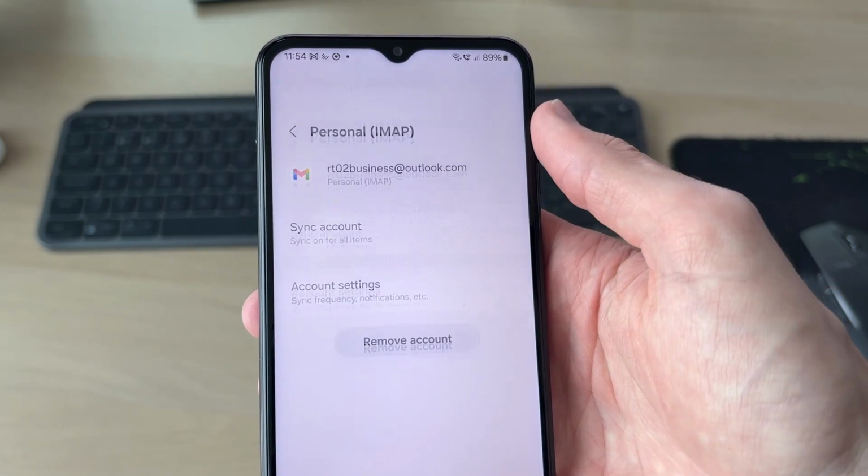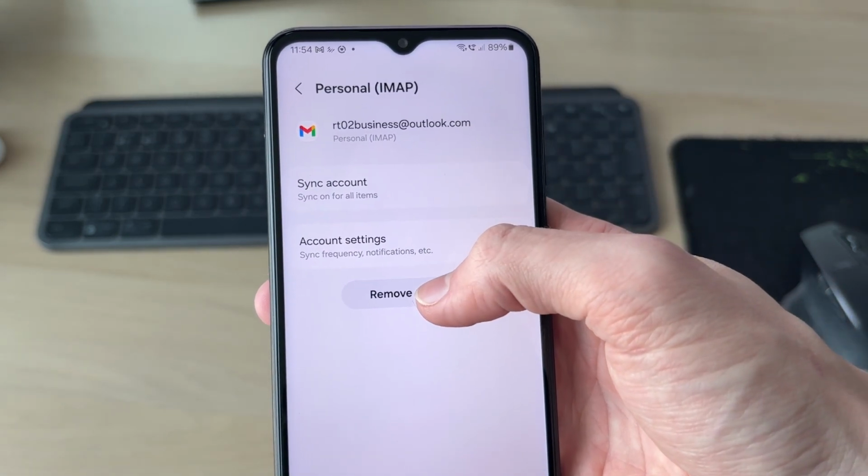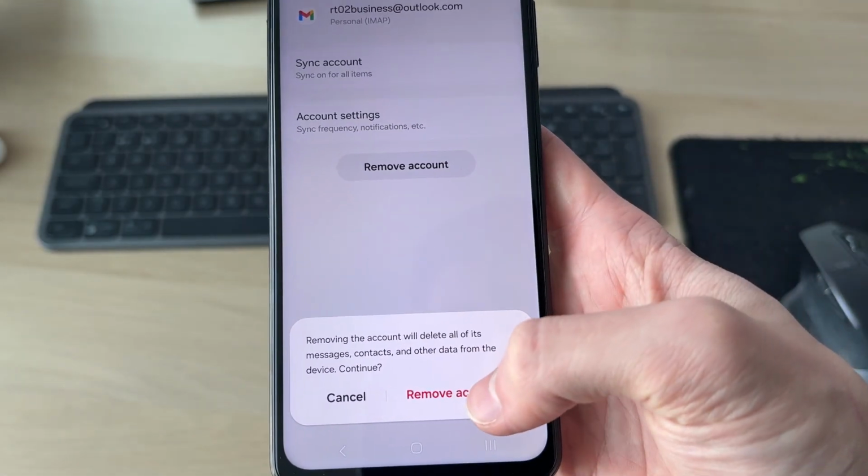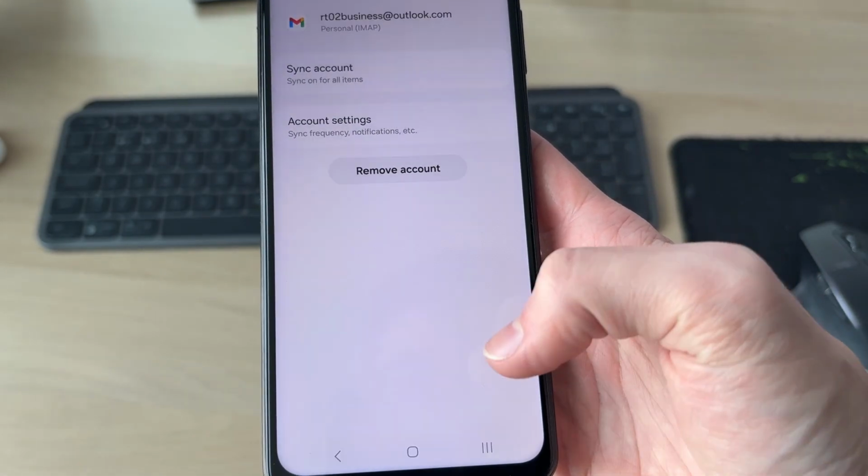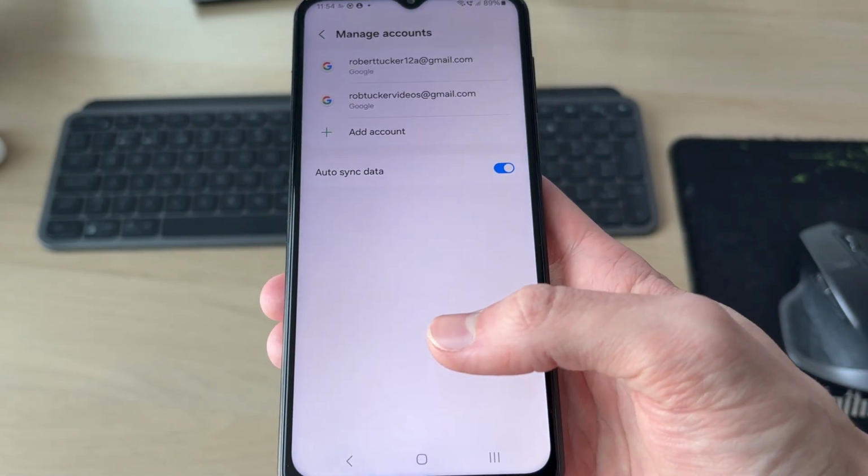In this case, I'll do it with my Outlook here. Then what we can do is press remove account. We can then confirm our decision to remove it and everything else with it. And that's it. It'll go and be removed and deleted.